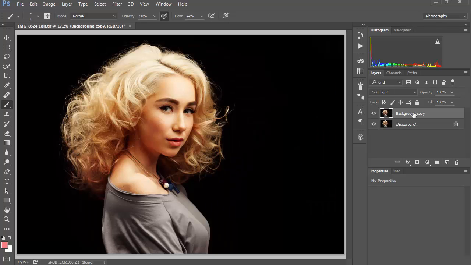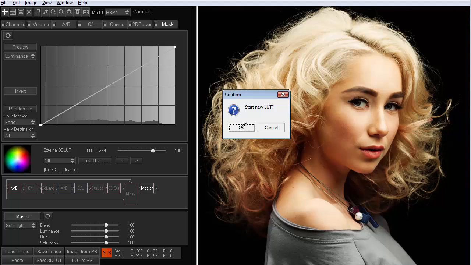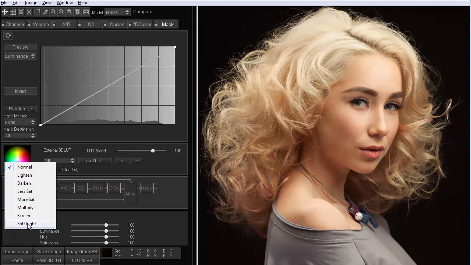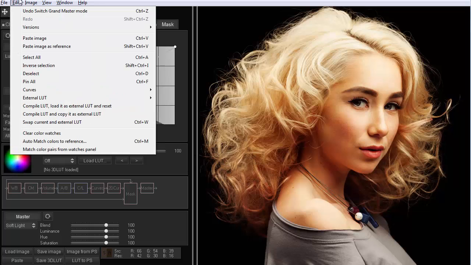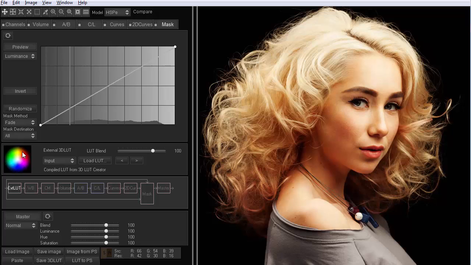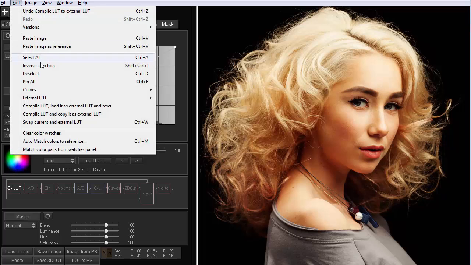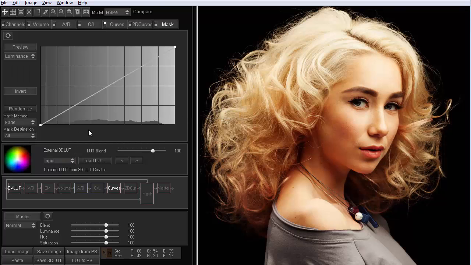This can be done in 3D LUT Creator. I choose Soft Light blend mode. That is, the image is applied onto itself. Then I compile the LUT and load it as external. Here it is. The master section is reset, and the correction is here now. Now I extract the curves by the command Edit, External LUT, Extract Curve from External LUT.